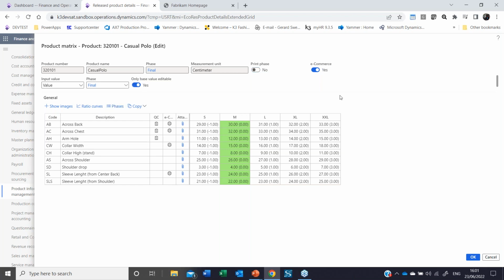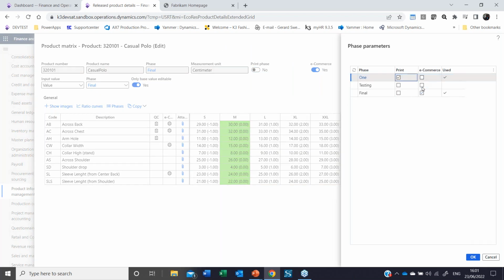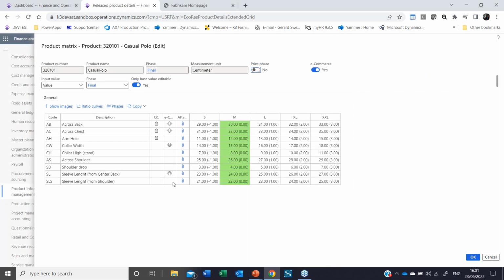You can check here which phases are ready for e-commerce. You can't tick mark 2 or 3 because you can only send one phase over to the e-commerce part. You can tick mark more positions. So in this case, this data will be sent over to the web shop.